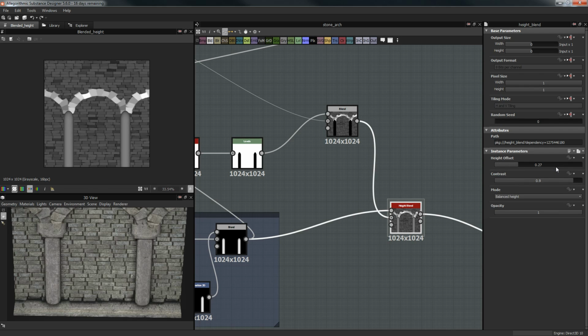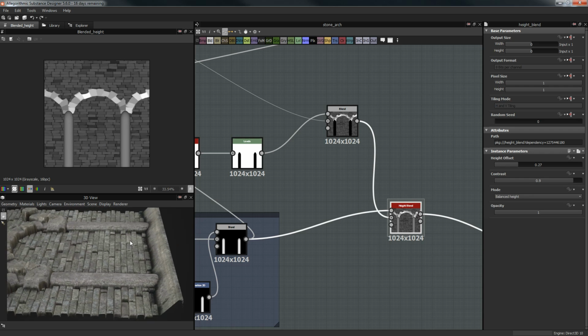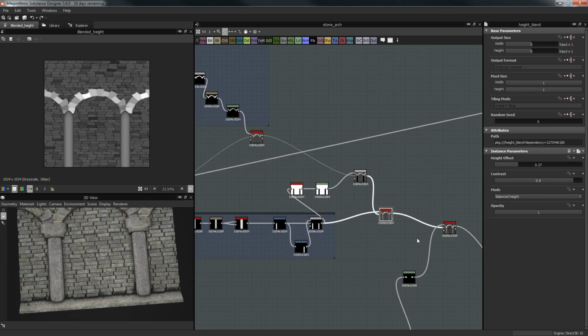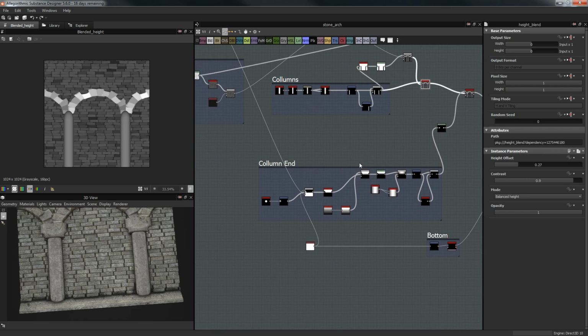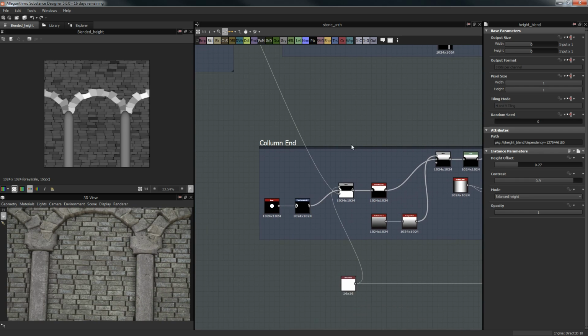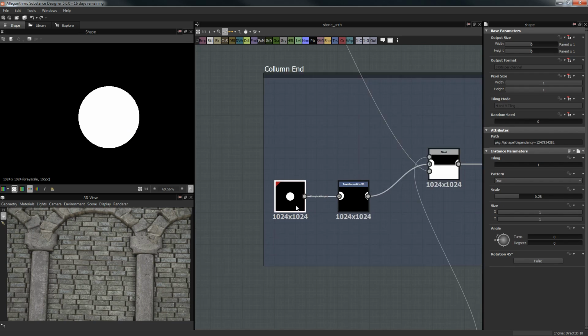So depending on the height offset, we're going to have a height variation on the columns. Okay, simple as that. The next thing is the column ends, which is this stuff. I don't know what to call them. We're just going to call them column ends.